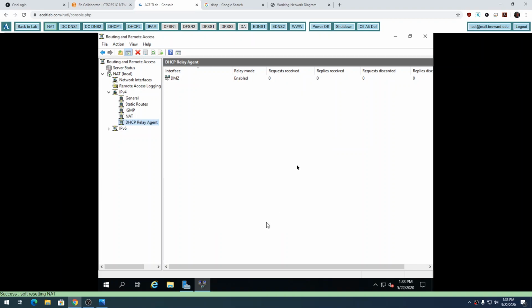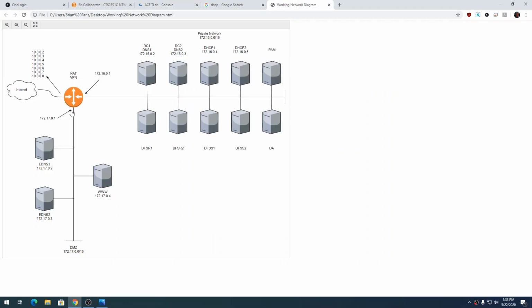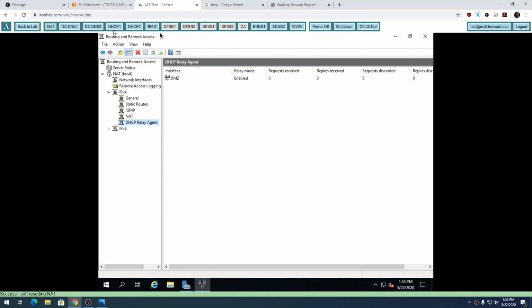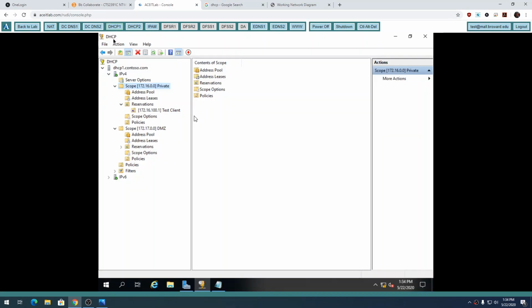Click OK. And not only will you forward that request, but you're going to tell them which interface you heard it on. So when I get a machine over here that wants an IP address, this DHCP relay agent will forward it to this server or this server, and it'll say, I heard that request on the 172.17.0.1 interface. At that point, the DHCP server will realize that that interface is in the 172.17.0.0 subnet and pass out an IP address from this subnet.